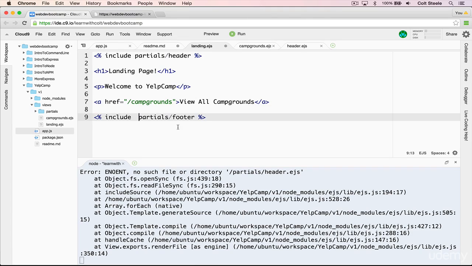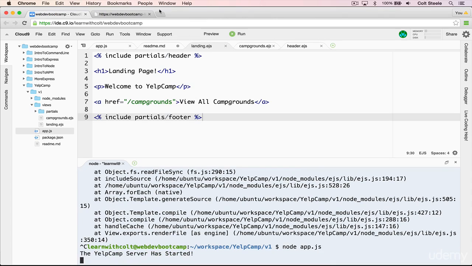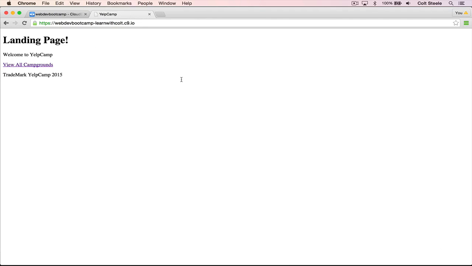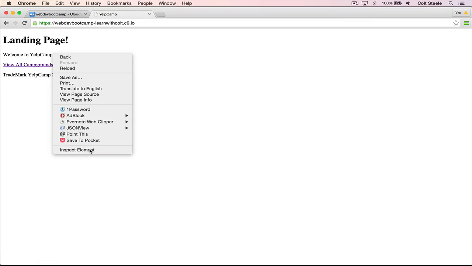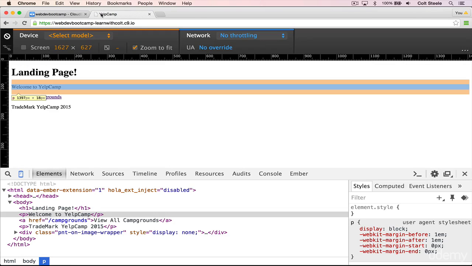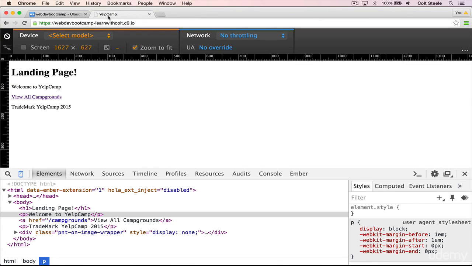So include partials/header and partials/footer. Remember the slash, as we saw, is really important. That tells it to go back in the root, which is not what we want. So let's try again. Refresh the page. Now we have our trademark at the bottom, YelpCamp 2015. And we also have, you can't really see it, but we also have the head and the body and the title that has been set up for us up here.